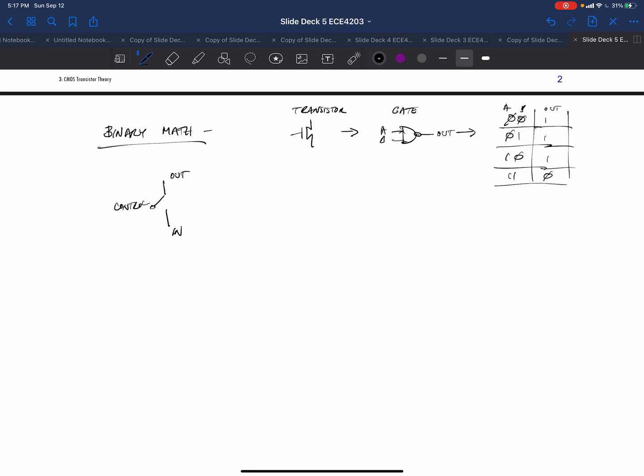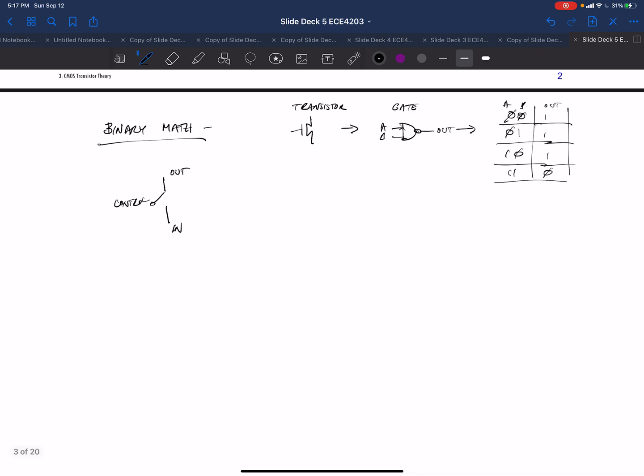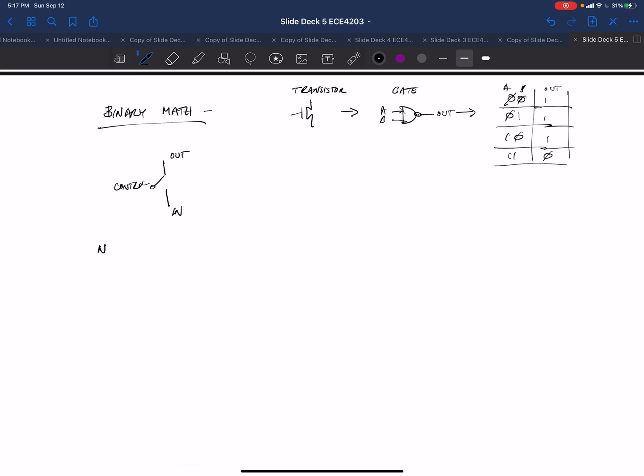What kind of switch is an NMOS transistor? The schematic symbol for the NMOS transistor is this. The PMOS transistor looks awfully similar, except it's got a little bubble on the gate. And the nodes are gate, drain, source, and then gate, drain, source for the PMOS.